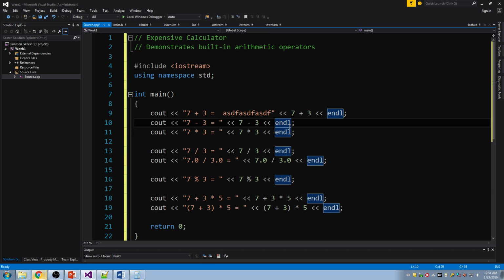That part right there is called the expression. So that is 7 plus 3. It's taking the number 7 plus the number 3, adding them together, and then spitting them to cout. Just like here, it's taking the number 7 minus 3, subtracting them, and writing them to cout, and 7 times 3, and writing them here. Okay.